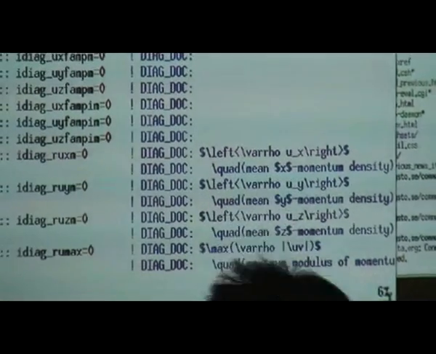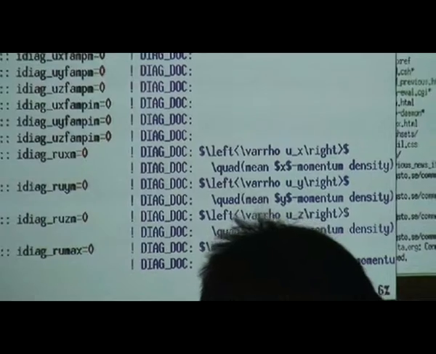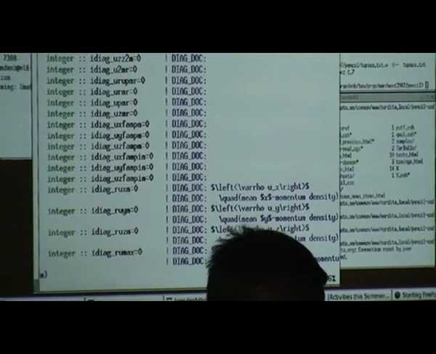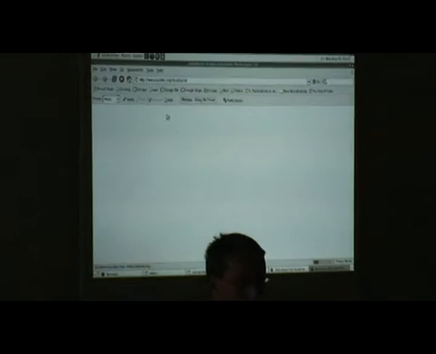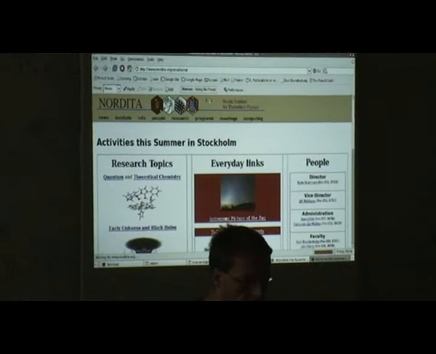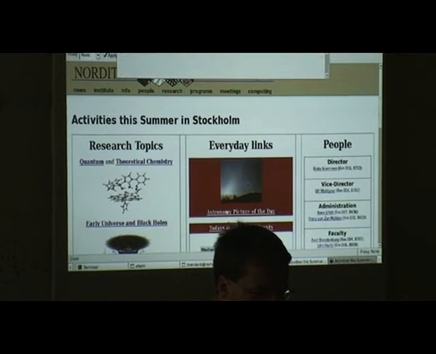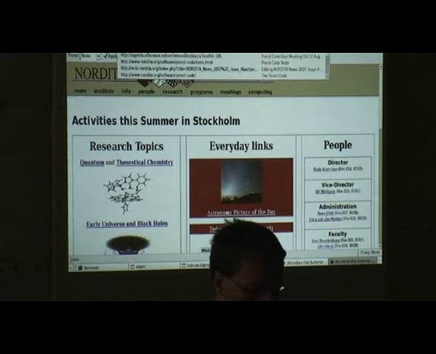And when you build the manual, it extracts the part after that marker, which you write in LaTeX format, and then your documentation automatically appears in the manual.